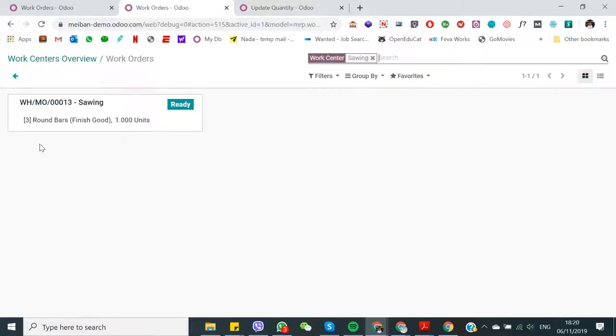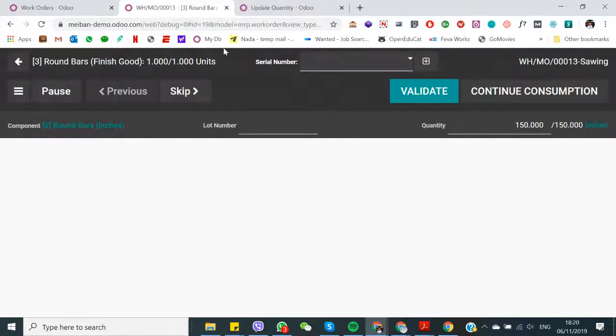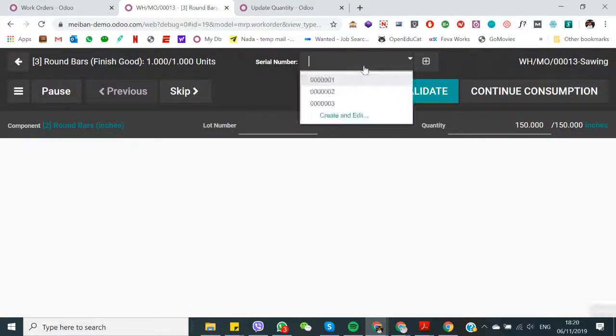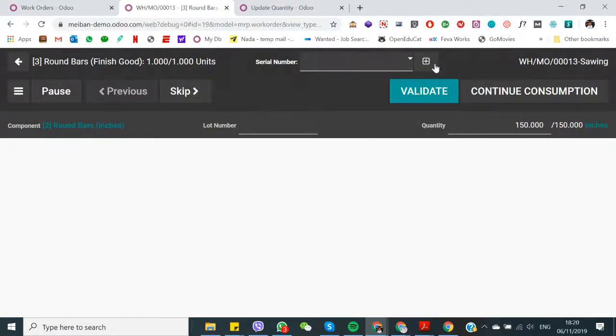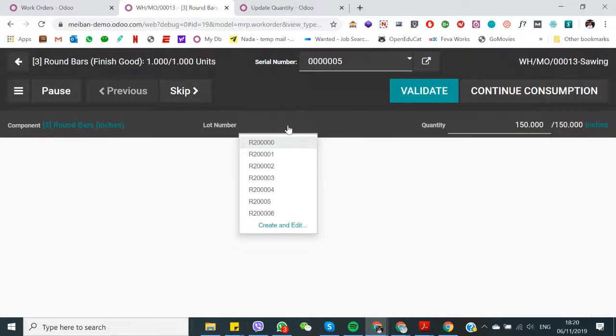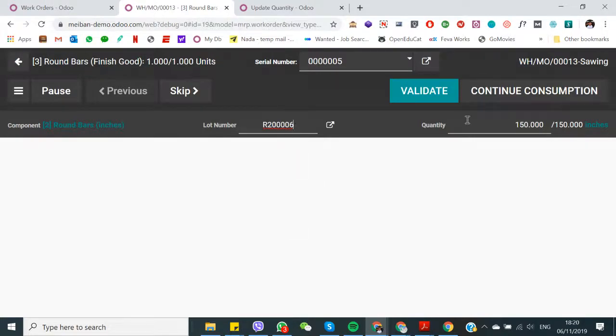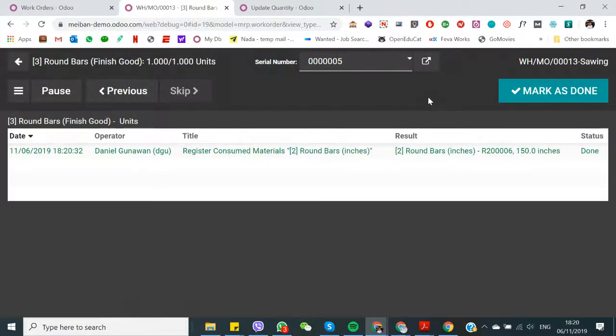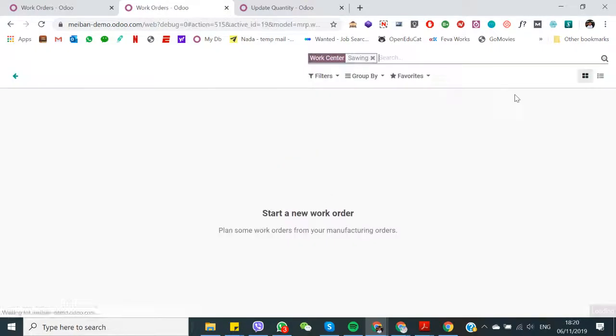Let me start. It starts with sawing, so when it starts with sawing, I can click this. You can see that it's still waiting for another work order, so I can create a new one. In Odoo, you can create a sequence to create serial numbers automatically, and these are for your final products. You can say that I took from lot number 6, 150 inches. So let's validate that, and we'll mark it as done. In the Sawing Work Center, there's nothing else to do.